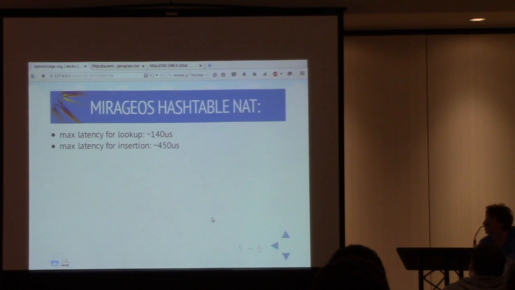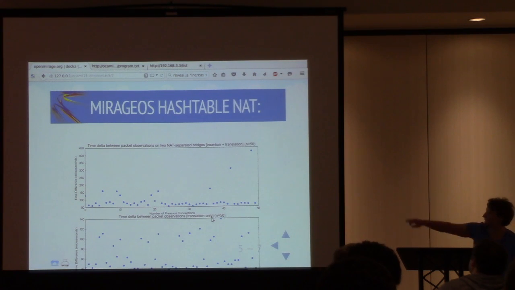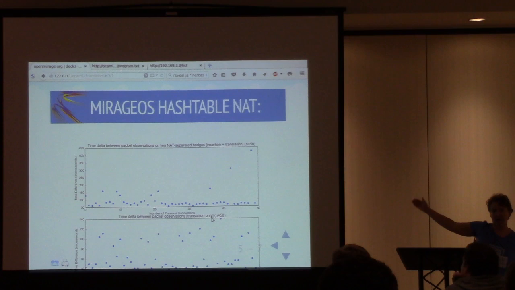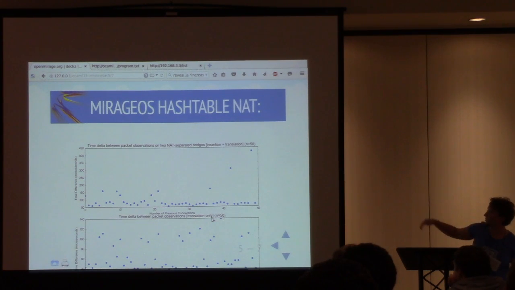So here are some numbers for the hash table implementation for NAP. Maximum latency, the latency between lookups and insertions is fairly differential, so I've broken those out differently. The worst that you do is around 150 microseconds for lookups and 500 for insertions. And as you can see, as the table gets larger, you start to see some problems. And this is with a 32 megabyte unikernel. So you do start to see some garbage collection pressure as the size of the table increases.